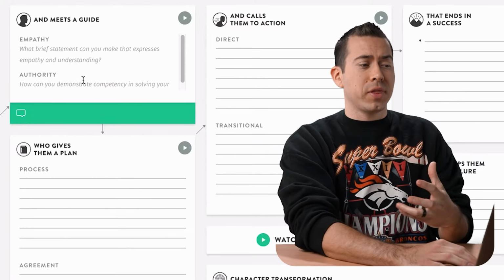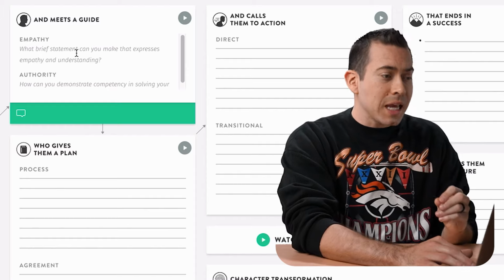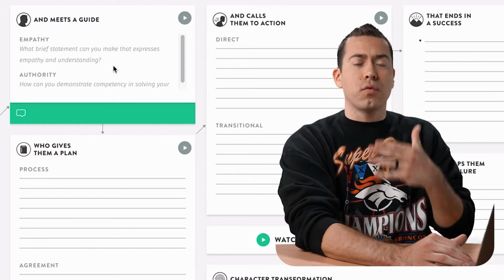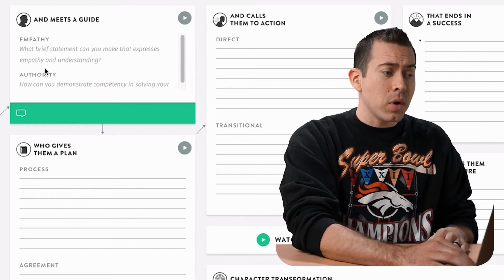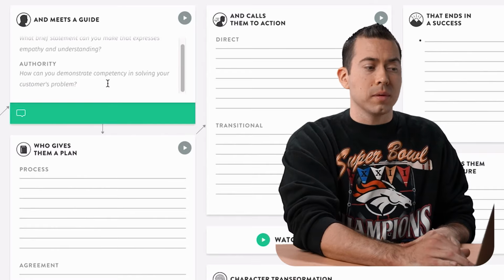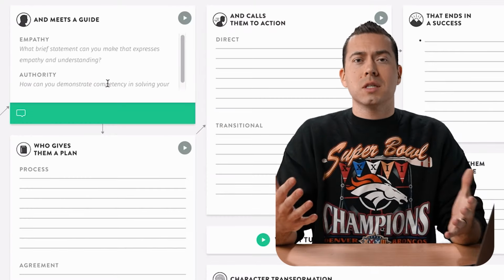So first you want to empathize with them, and what is a brief statement that you can make that expresses empathy and understanding for the situation that they're in. Authority, how can you demonstrate competency in solving your customer's problems? So how can you say, hey, we've been there, done that, we've helped all these other people, we are an authority in this space and we have the experience to actually help you. You're kind of backing up your big promises with some proof.